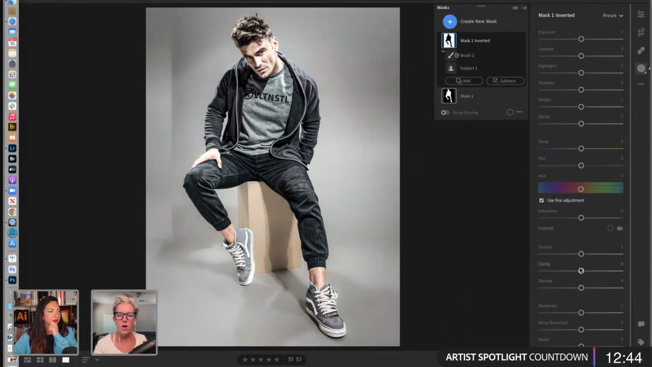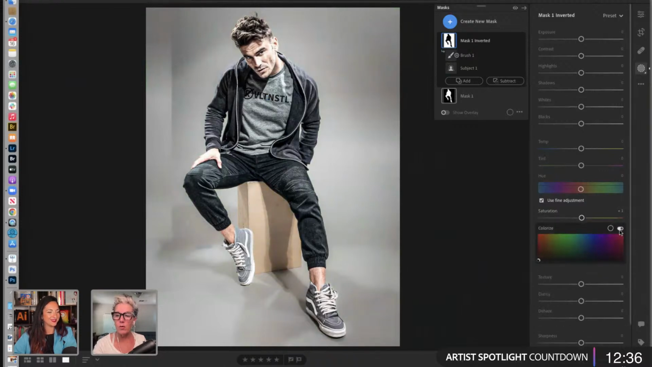And now I can change the background. I can either desaturate it. See, I can take all the color out. I can colorize it even. Let's say I want to colorize the background now. Change the color of the stool and the background, and do whatever. And it just gets you started.